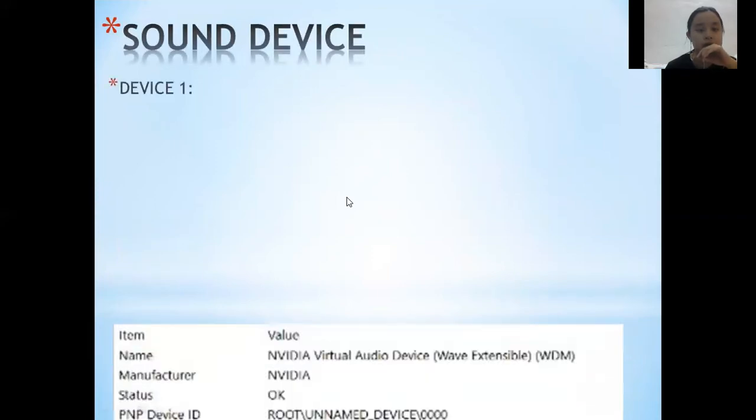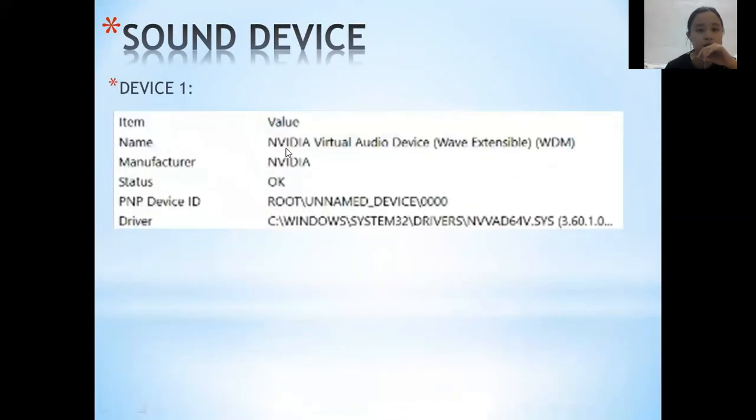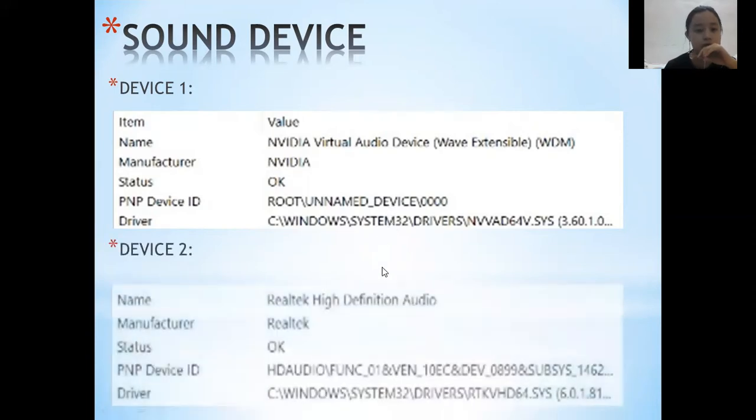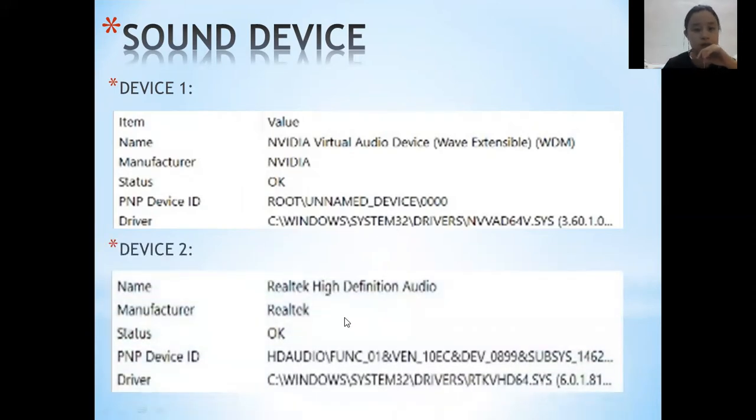And next is the sound device. We got device 1. The name is the NVIDIA Virtual Audio Device. The manufacturer is NVIDIA, and the status is OK. And device 2, the name is Realtek High Definition Audio. The manufacturer is Realtek. The status is OK.